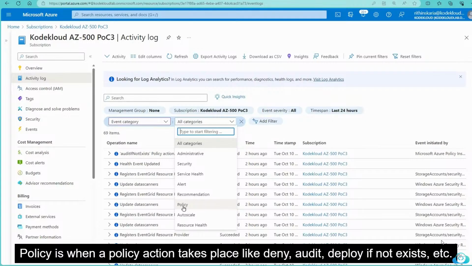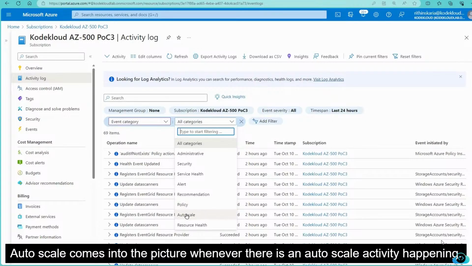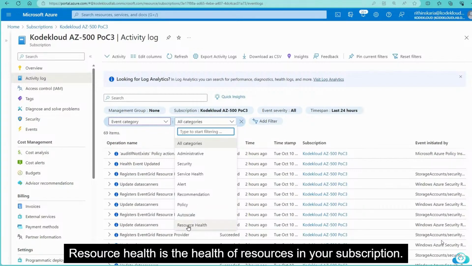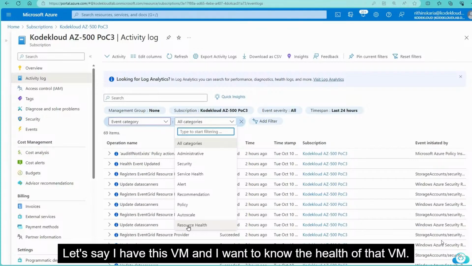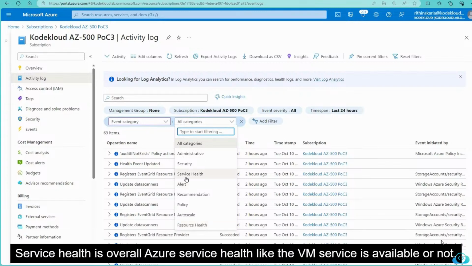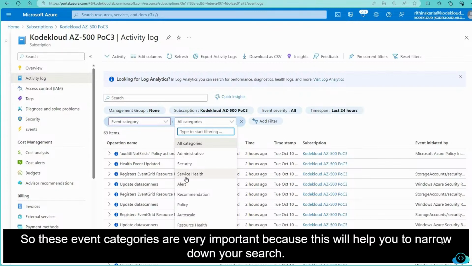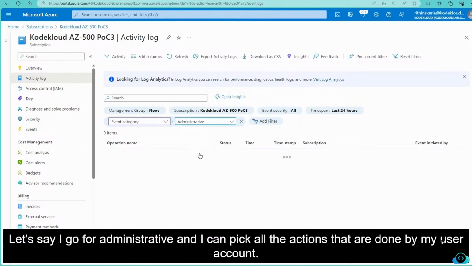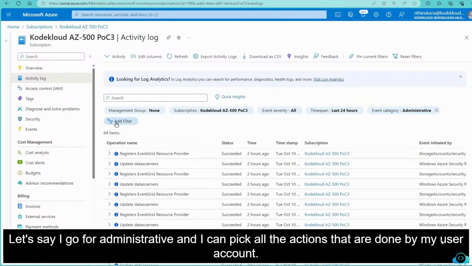Security is for Microsoft Defender for Cloud, any security alerts. Service health is the health of the service alert. So when we discuss Azure Monitor alerts, whenever an alert is triggered, that will be added to the activity log. So you can check whether the alert was triggered or not. Recommendation usually comes from Azure Advisor. Policy is when a policy action takes place, like deny, audit, deploy if not exist, etc. Autoscale comes into the picture whenever there is an autoscale activity. Resource health is the health of resources in your subscription.